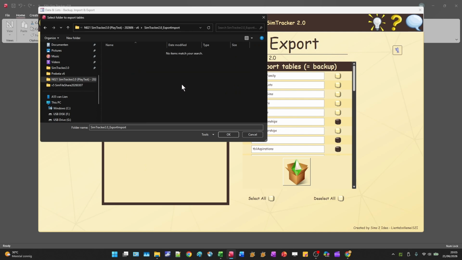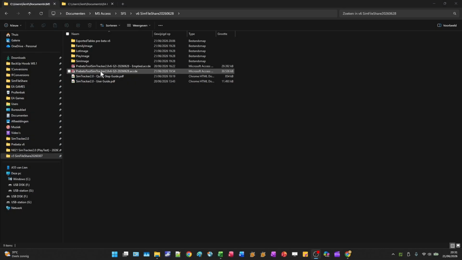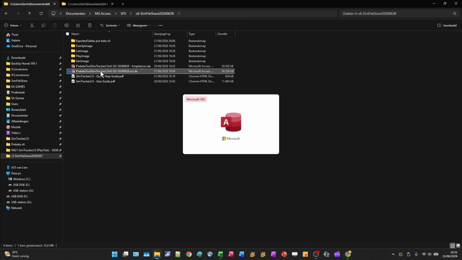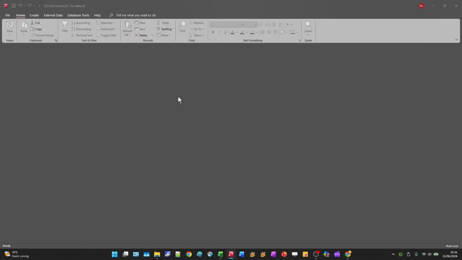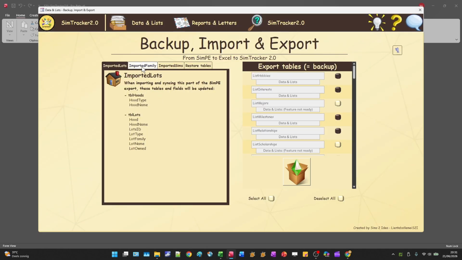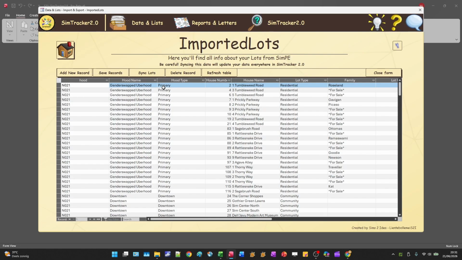Save the exported files anywhere on your computer. Just make sure you can find them later. Now open your new SimTracker2.0 version. Import the three SimPE tables as you normally would. This step is fast-forwarded since it is explained in a separate tutorial. The tables should now be imported and synchronized one by one.